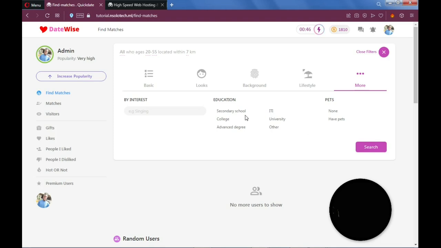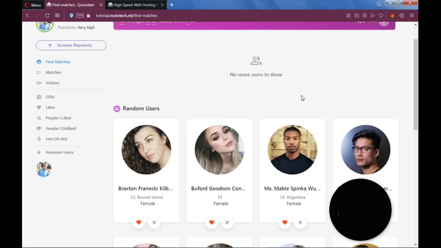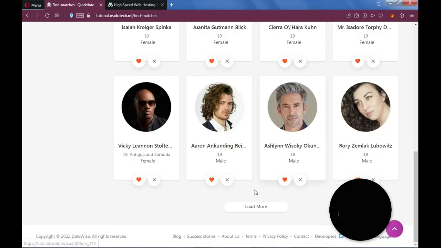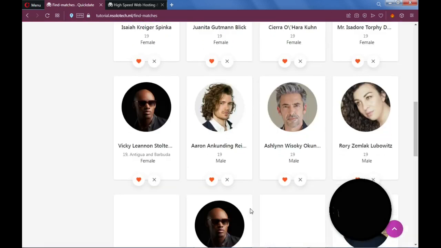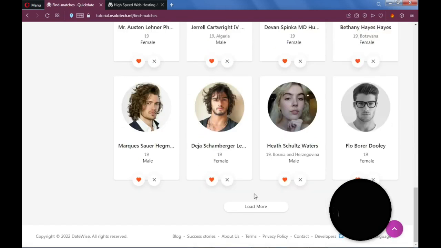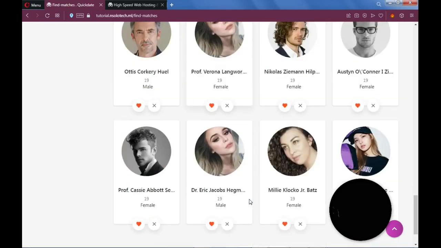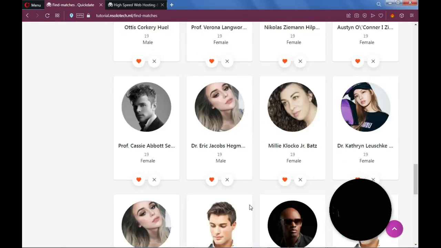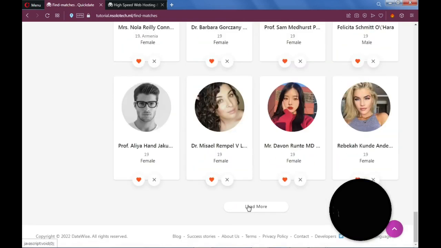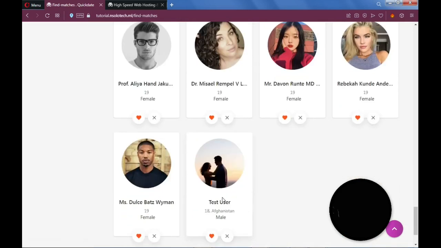Okay, all right, so the next thing we are now going to be doing is to find our match. So when you click on match, now I want to scroll down to the bottom. Load more, scroll again, load more. You can see all these are users. Click again, and this is the user I want to chat with. Okay, so this is my own account.